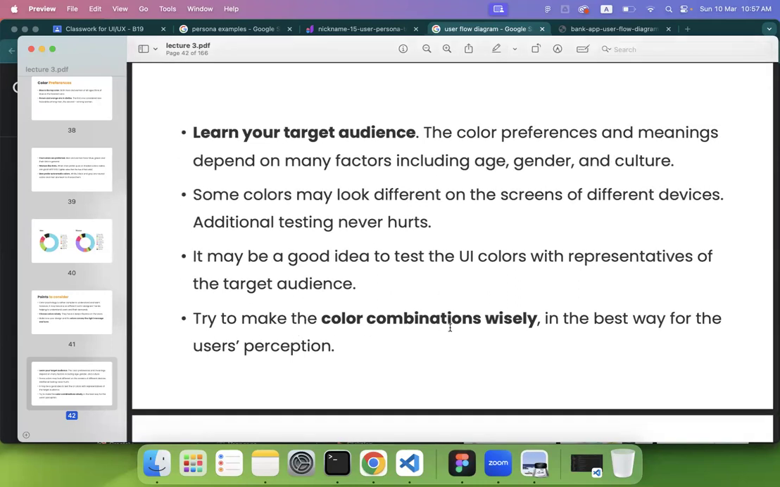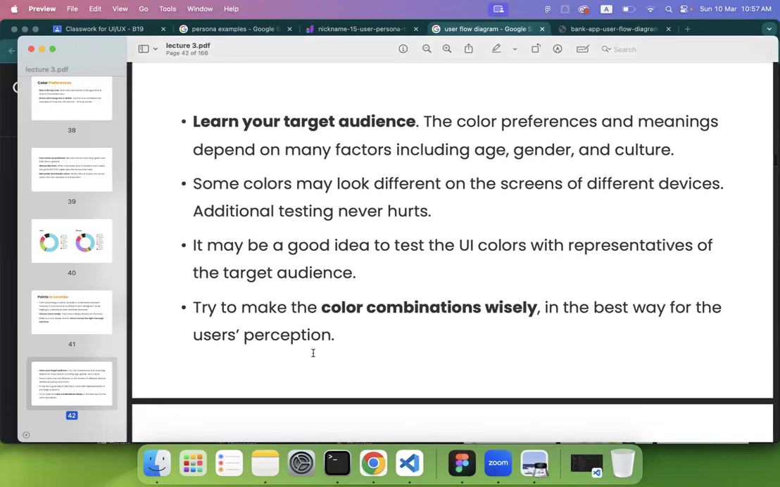Try to make the color combinations wisely, in the best way for the user's perception. So when you are combining different colors, it is a good practice to combine two or three colors max when you are doing your designs. If you're going further than that, you have to have a good understanding of color psychology, because otherwise it will distract users. So you have to make sure you combine your colors wisely.